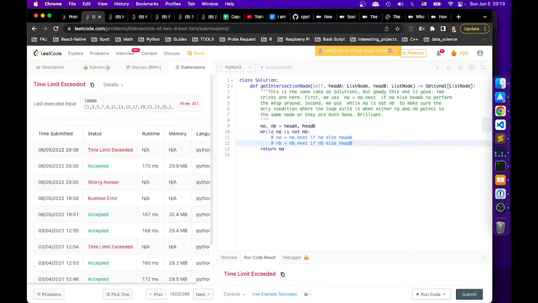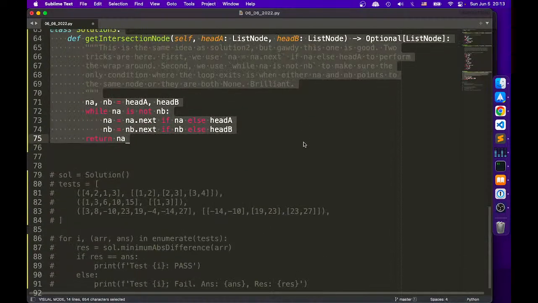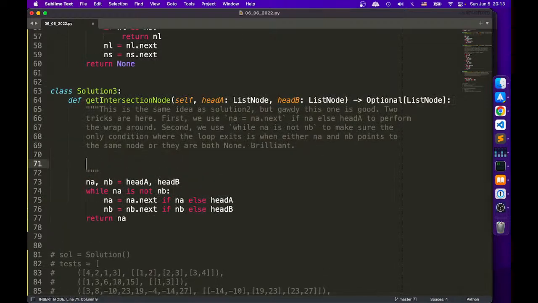Oh, that's head B, that's head A. I don't know why this one passes. Oh my god. Important: don't forget to swap within the loop.